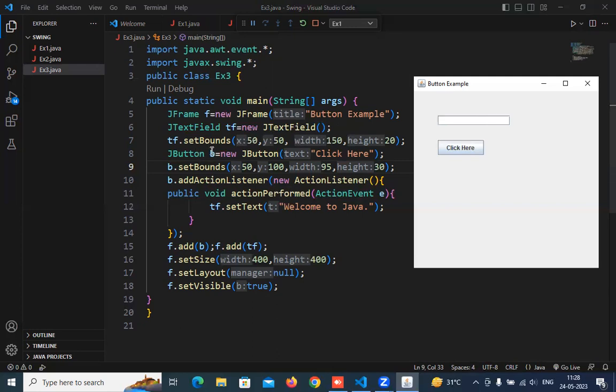So we have created a button. The caption is "Click here". You can see "Click here". And we have set bounds. The X, the width is from the left. It is having a padding of 50 pixels. From the top, it is 100 pixels. Width is 95 and height is 30.